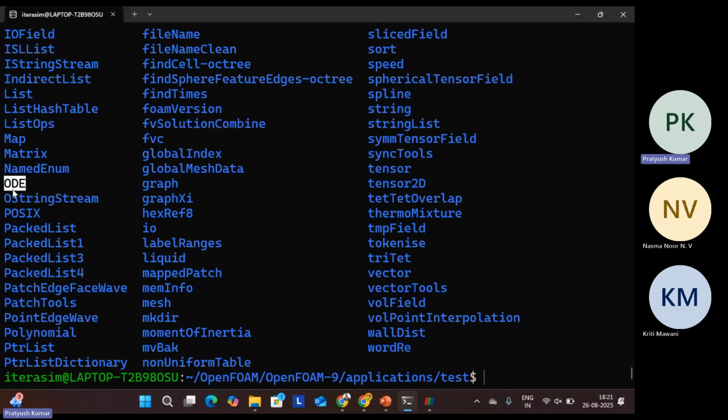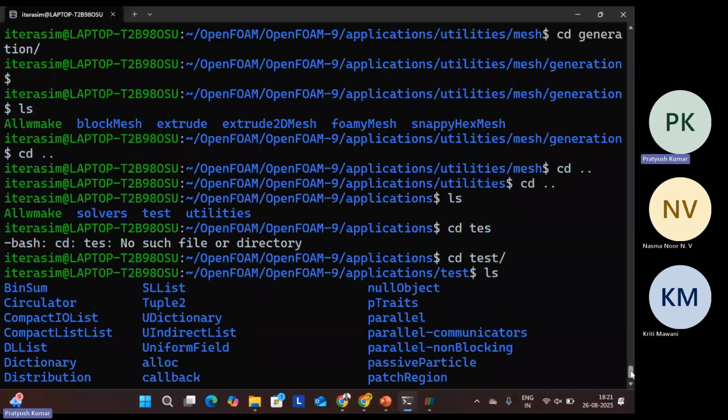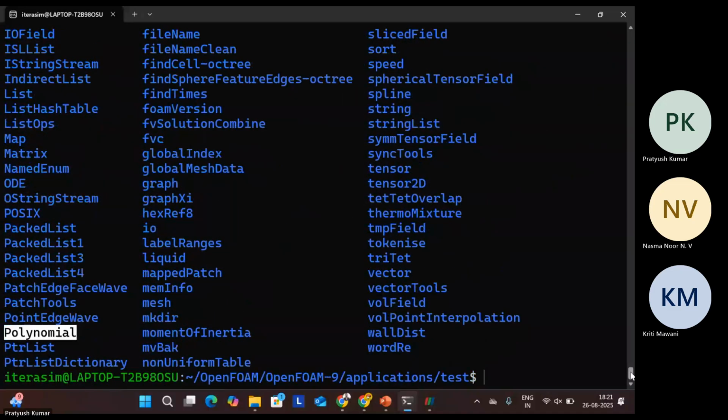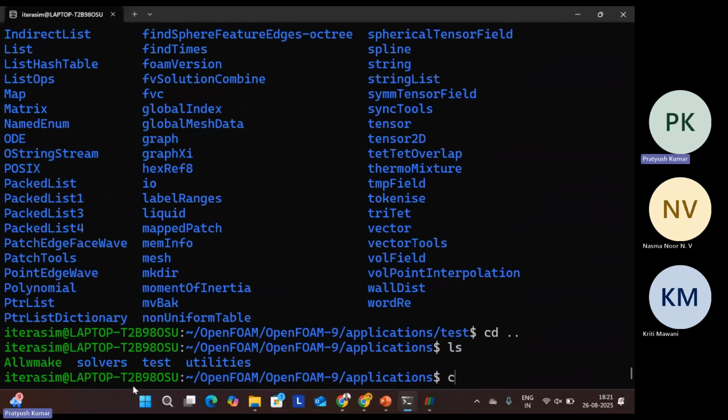This OD means one ordinary differential equation, and how it can be coded inside OpenFOAM, how polynomial works, you can learn here in future when you want to learn about programming. For now you should understand what solver and utilities are. This test is something you need to learn later if you want to understand the most difficult programming. From basic level, if you want to learn, you can learn from here.